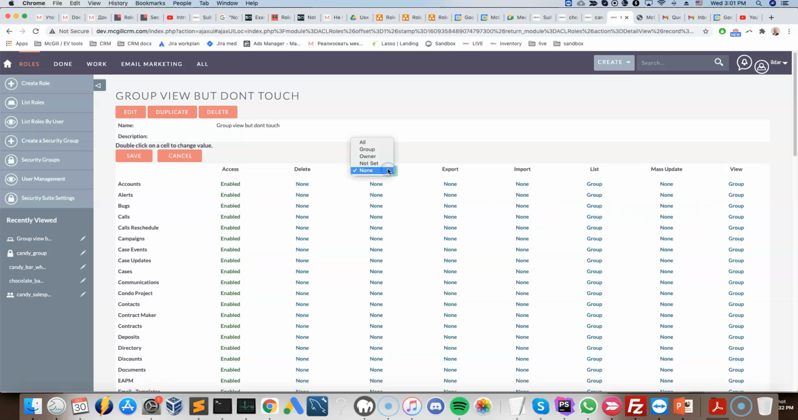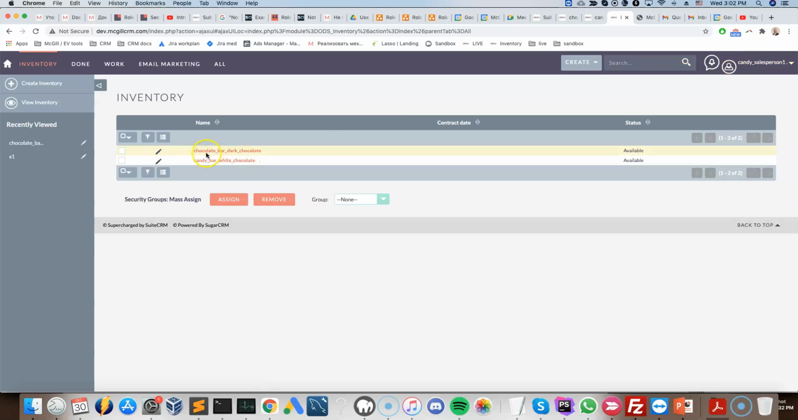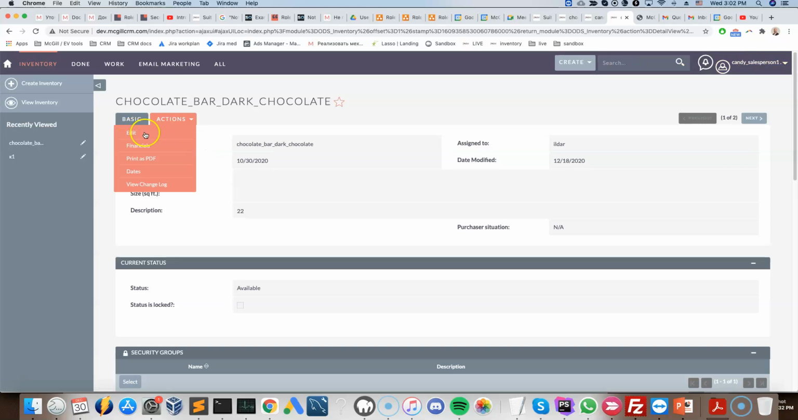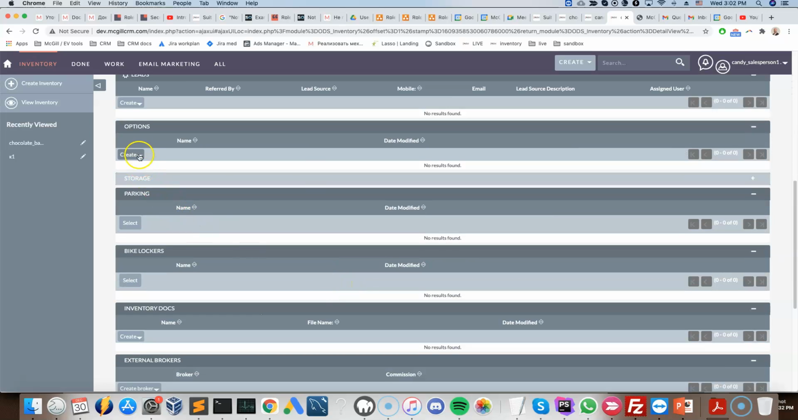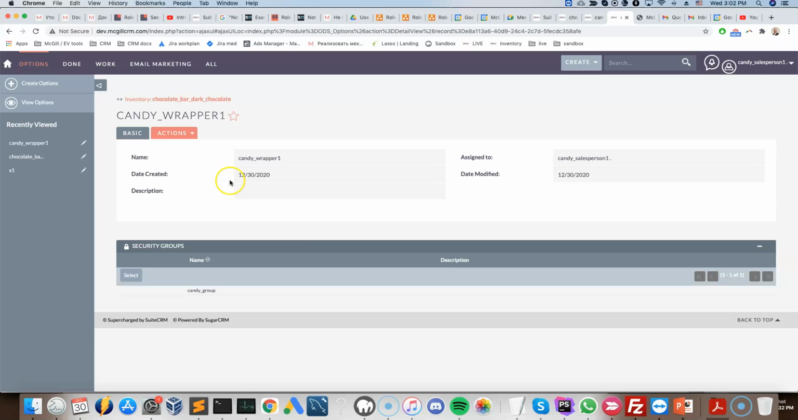So what I'm going to do is I'm going to say people that are part of this group can also edit stuff within this group. Otherwise, the candy salesperson wouldn't be able to add any new candy wrappers and stuff. So now I put the permission for edit action to group. Now that I'm logged in as the candy salesperson, I will open up the chocolate. You can see that I have the edit button now. So here I'm going to add an option. Let's say an option is a wrapper. Let's say candy wrapper 1. I'm going to save. If I open up the candy wrapper, it's now part of the candy group.